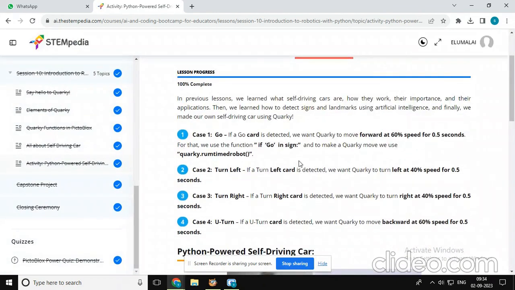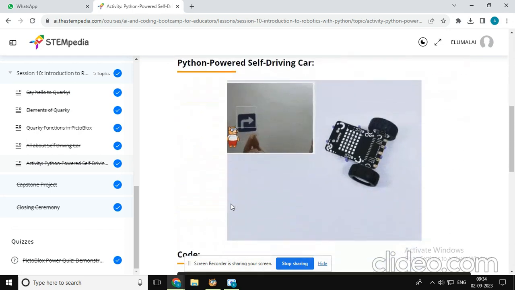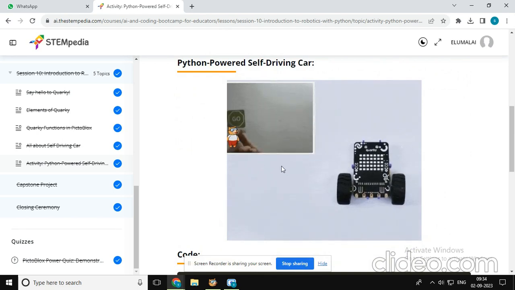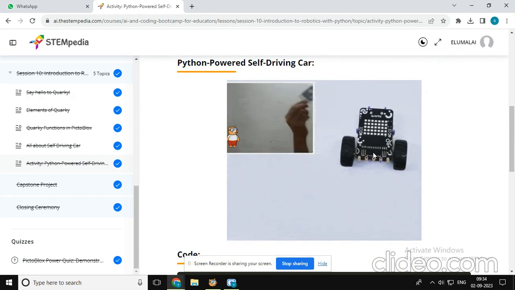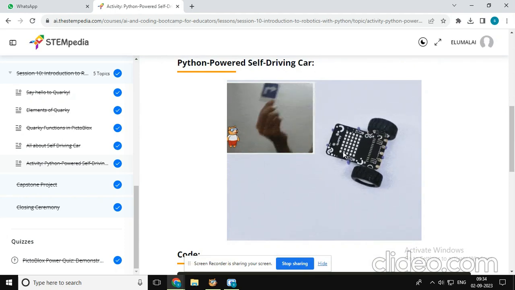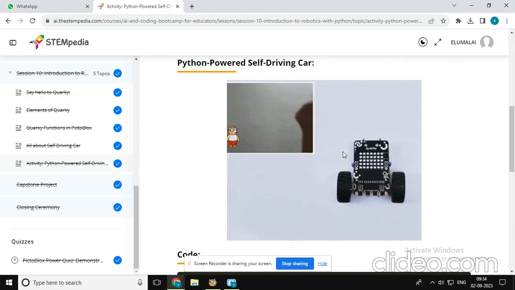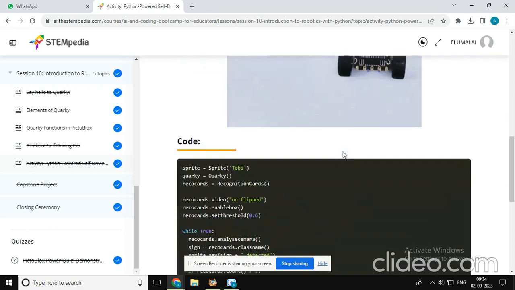You can see the activity for the Python powered self-driving car. You have case 1, case 2, case 3, case 4. Case 1 is go. When I show the card with go, the Quarky kit will move forward. Then 2 is turn left, 3 is turn right, 4 is U turn. See this video: when I show the go card, it's going. When I show the left turn and right turn, it's turning. Likewise, U turn, then go. So all the things it's going.